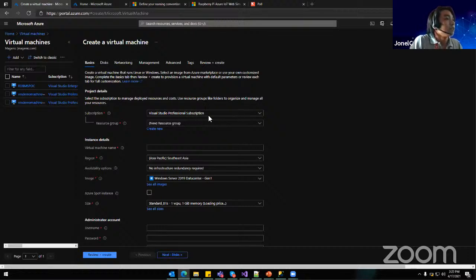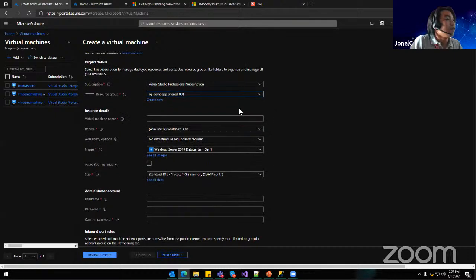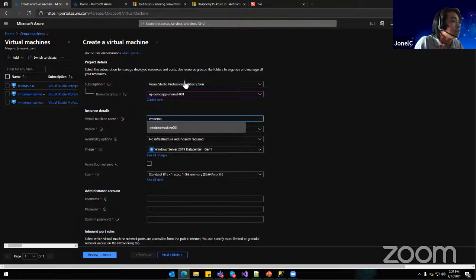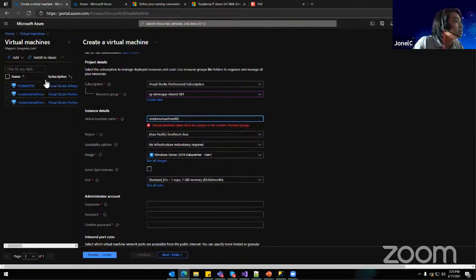Okay? So in this particular example, may pili lang yung mga i-configure mo. So as I said kanina, kailangan mo lang i-configure yung mga to. Hindi na natin kailangan alamin muna yung specific nito, but ito lang yung mga importante. So yung virtual machine name, kung ano yung name mo. Let's, for example, make this demo machine 002.